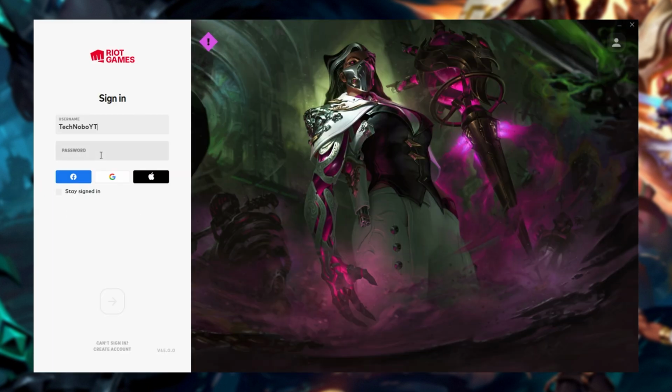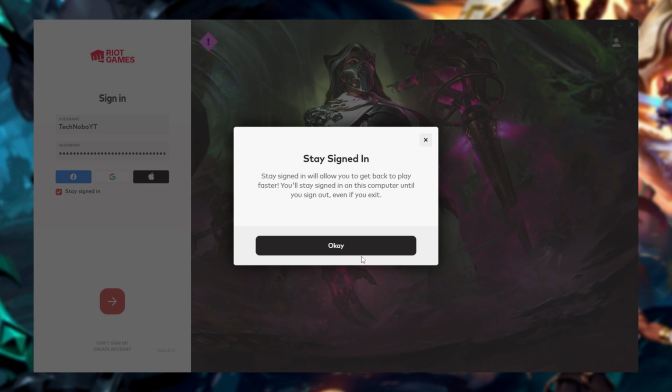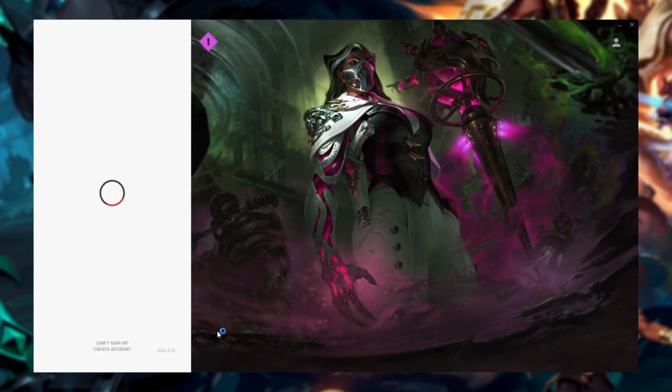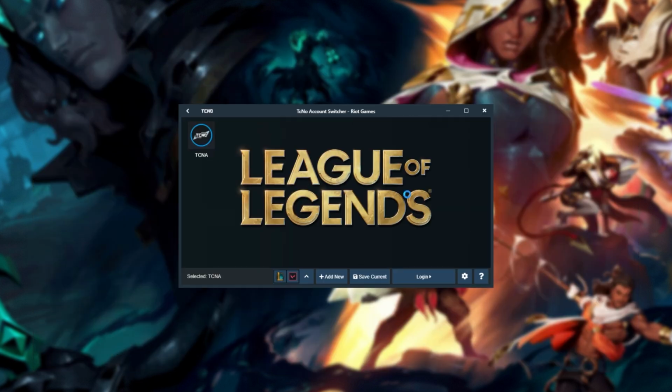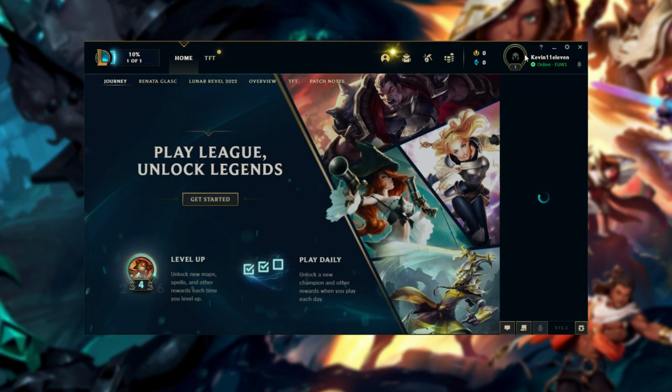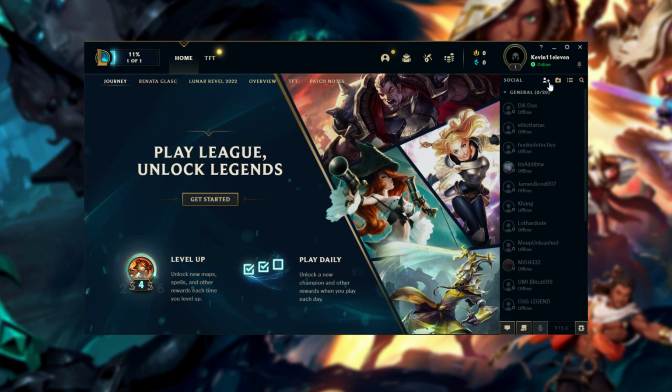I'll enter my username and password, click Stay Signed In, OK, and log in. As soon as we do so, we should eventually be dropped to this screen here, where we can launch up the actual League of Legends launcher, and you'll see that I'm signed into another account. Awesome.